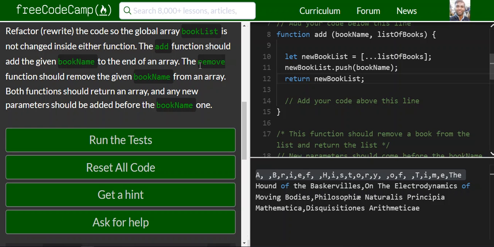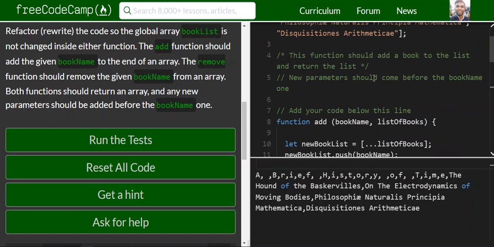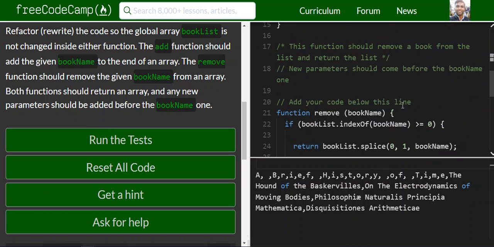Then what I want to do is the remove function should remove the given book name from an array. So here's the remove function. Same thing here. Pass it the variable. Pass it the thing. I mean, hang on. I forgot to do one thing.